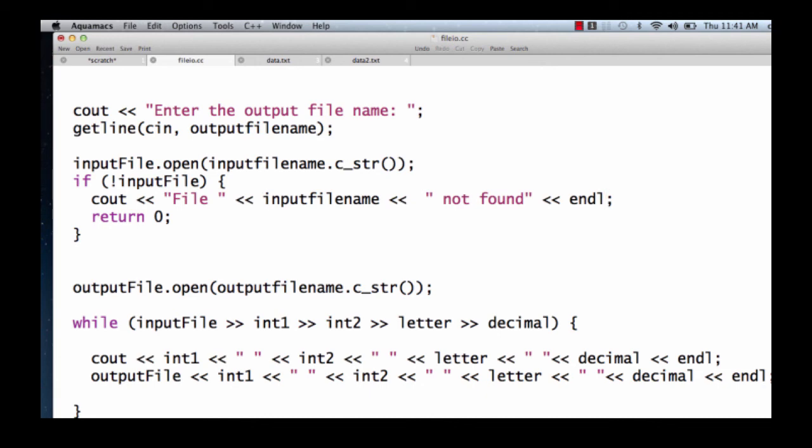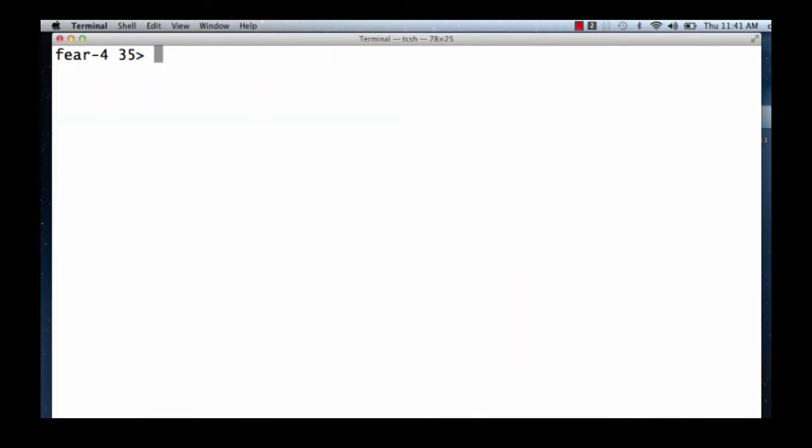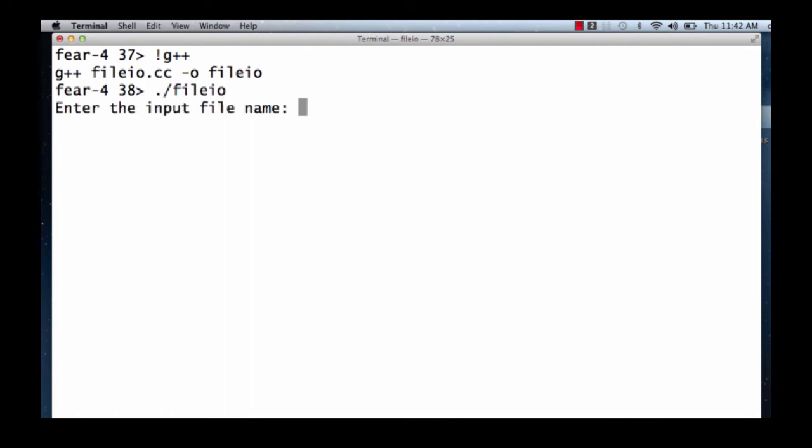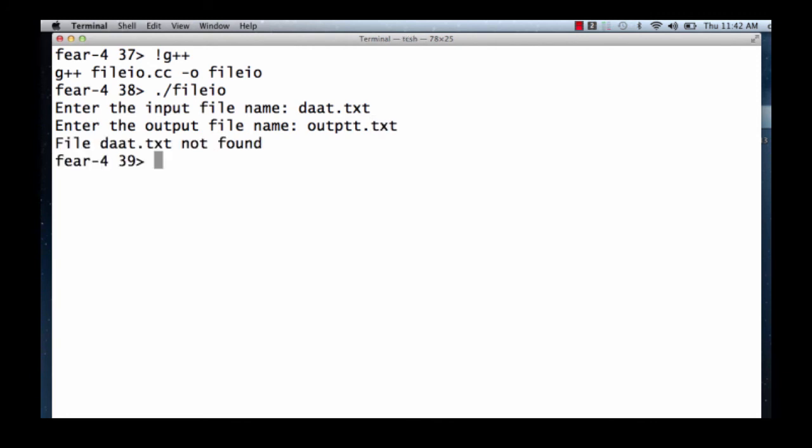So, do you want to check and see if this works? Here's what we're going to do. I'll clear the screen. I'll compile. I will run the program. And again, we'll ask for dat.txt, and we'll ask for some sort of weird output file. No, I'm not going to do that. Hang on a second. And it says, hey, file dat.txt not found.